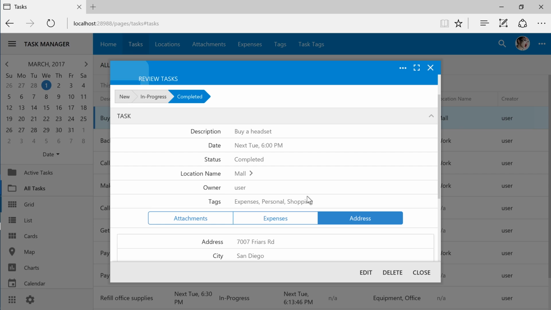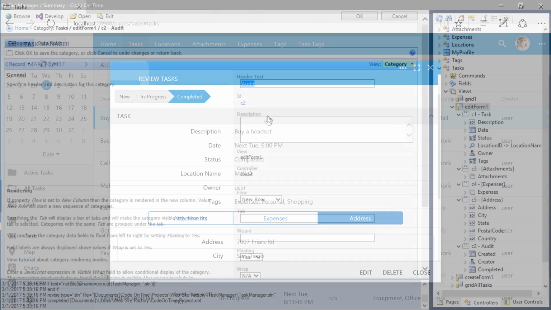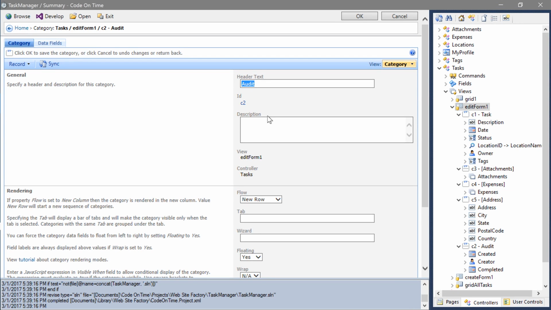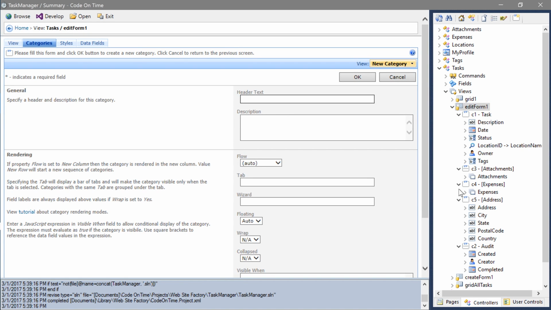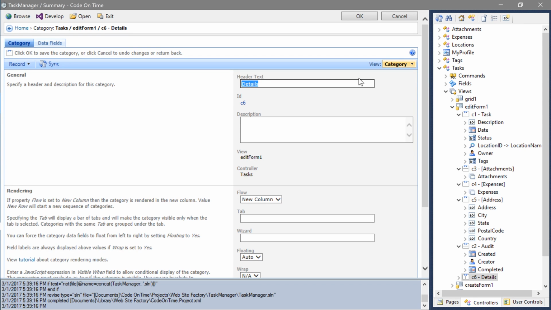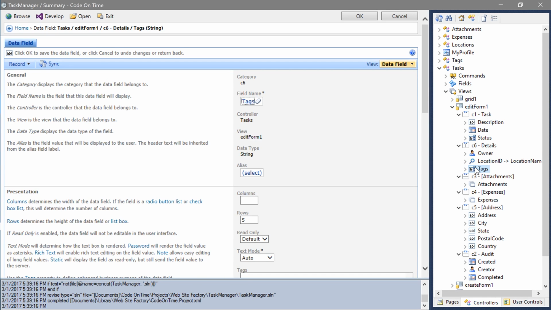Let's split the first category into two separate columns. Create a new category in Edit Form 1 view. Assign a header text of details. Specify a flow of new column and save the category. Let's place this category after the first category in Edit Form 1. Let's take the fields owner, location ID, and tags and drop them into this new category. Go ahead and regenerate the app.